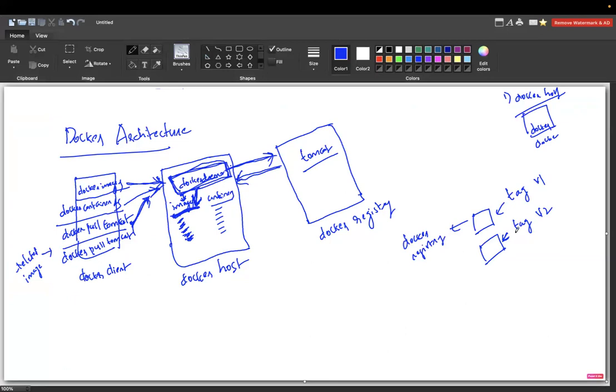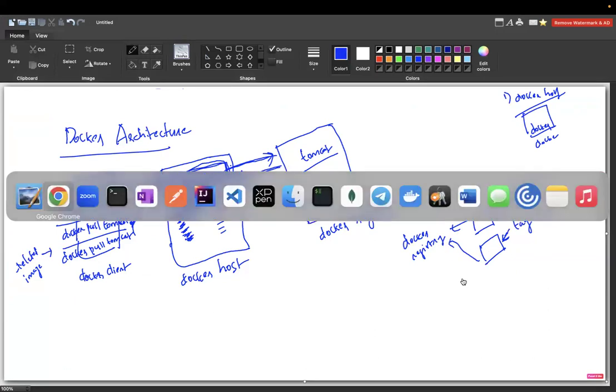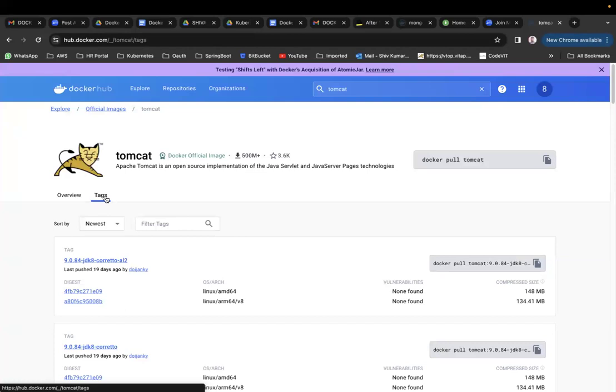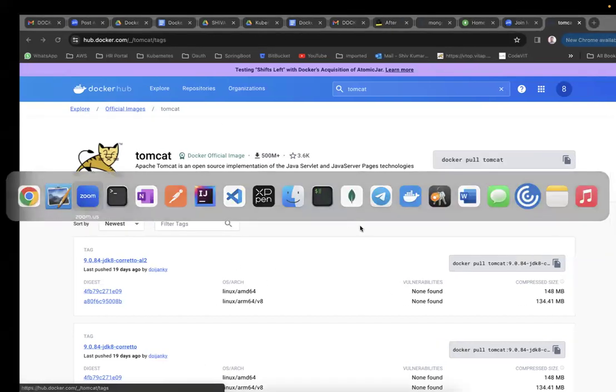And if you update the application, you will create another tag for that Docker image, and you'll push the Docker image again to the Docker registry with a new tag. Then that tag will be updated in the tag section in your Docker registry. Okay, that's the thing.